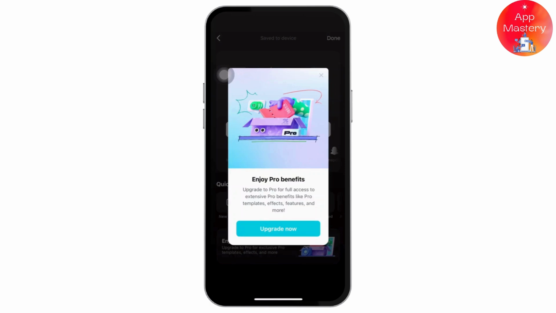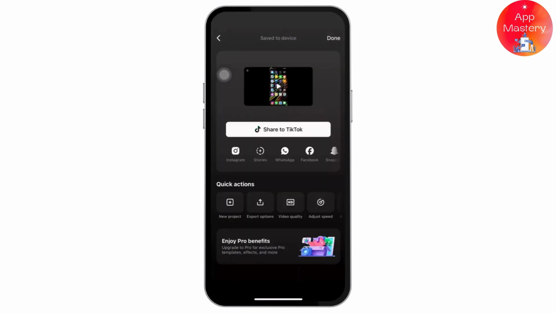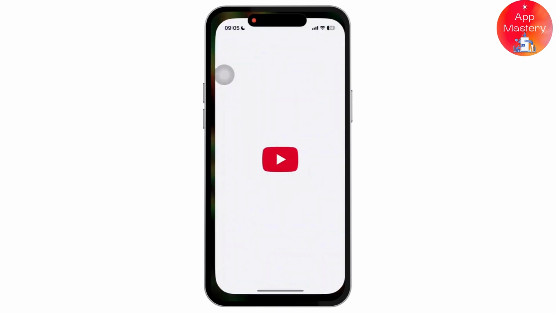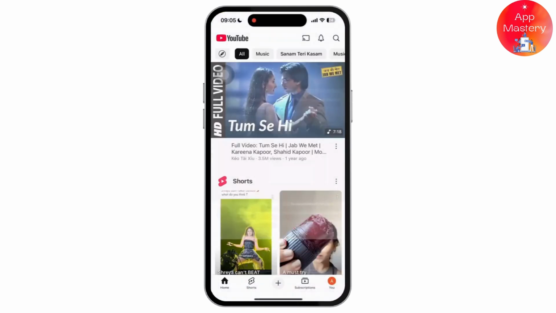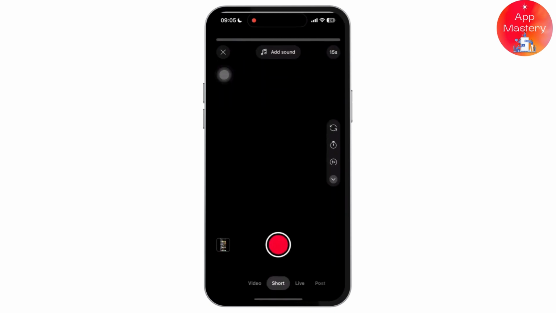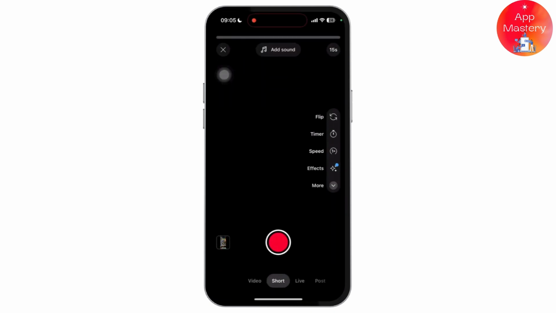Now all you have to do is open the YouTube app on your mobile device and make sure you are logged into your YouTube account. Then tap on the plus icon available at the bottom and upload the video you are waiting for.